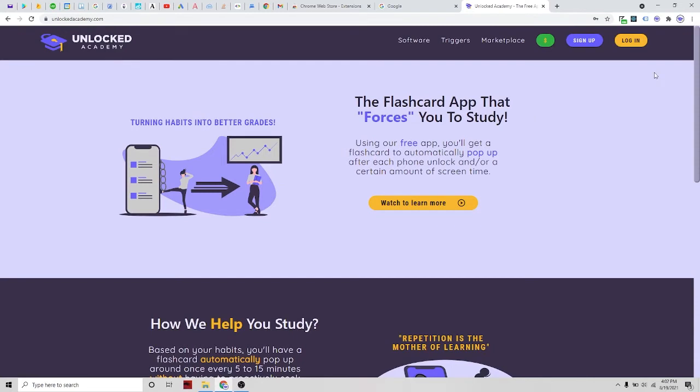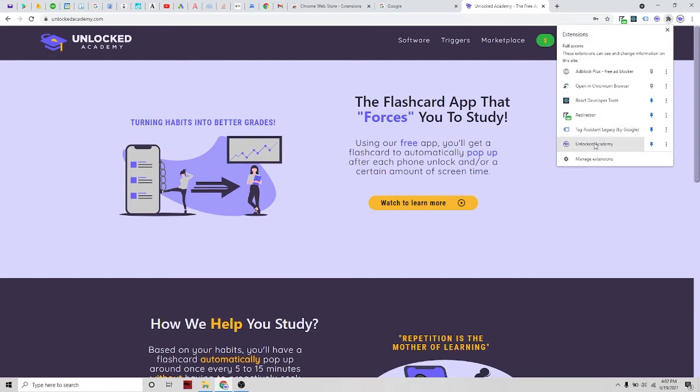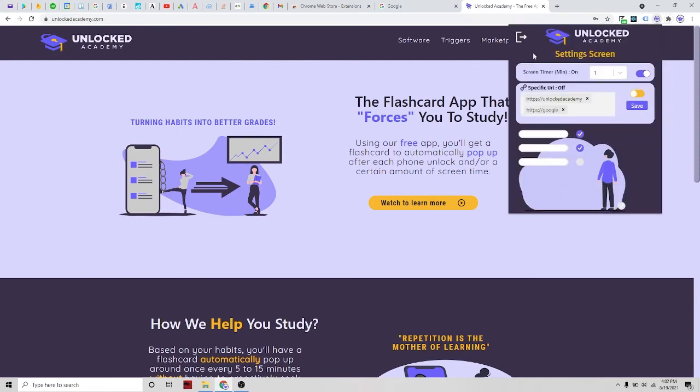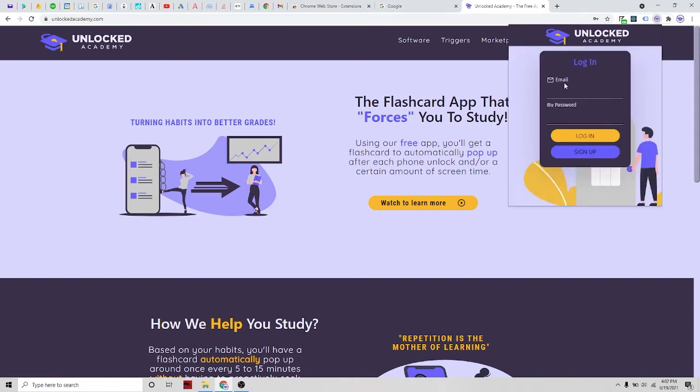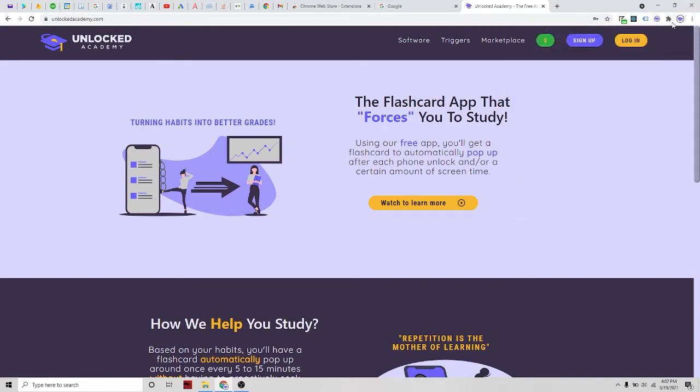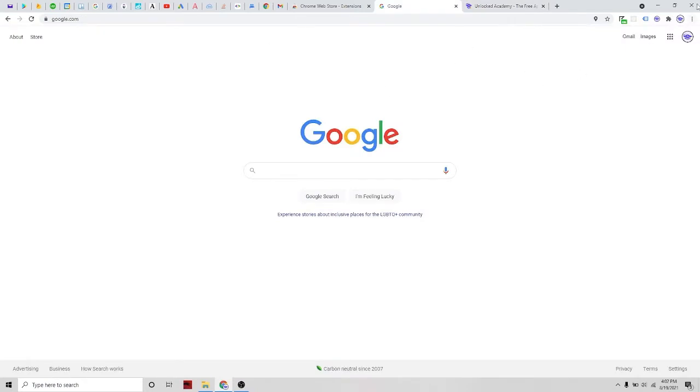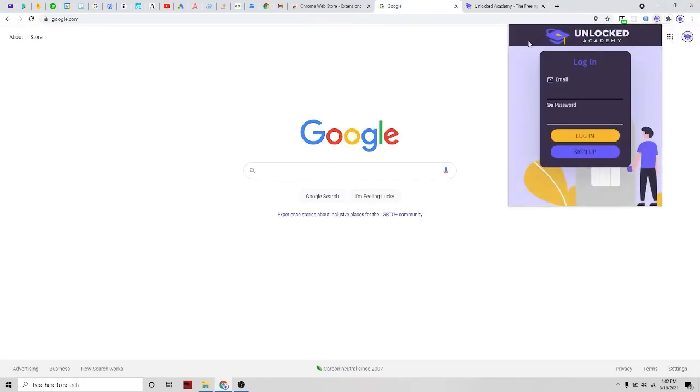But if you're not aware, first off, it's completely free to access all of the software. To use the Chrome browser extension, you obviously need to have your account created. So I'm just going to log out here and I'll log back in. Let me go to Google instead because it'll be a little easier to see.